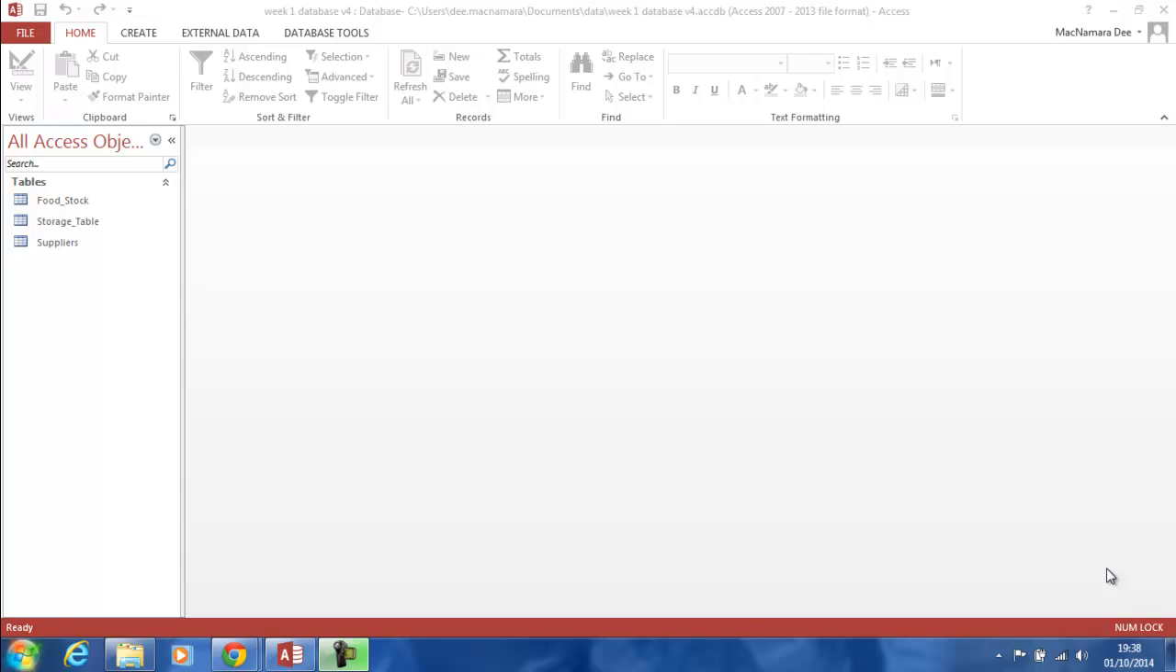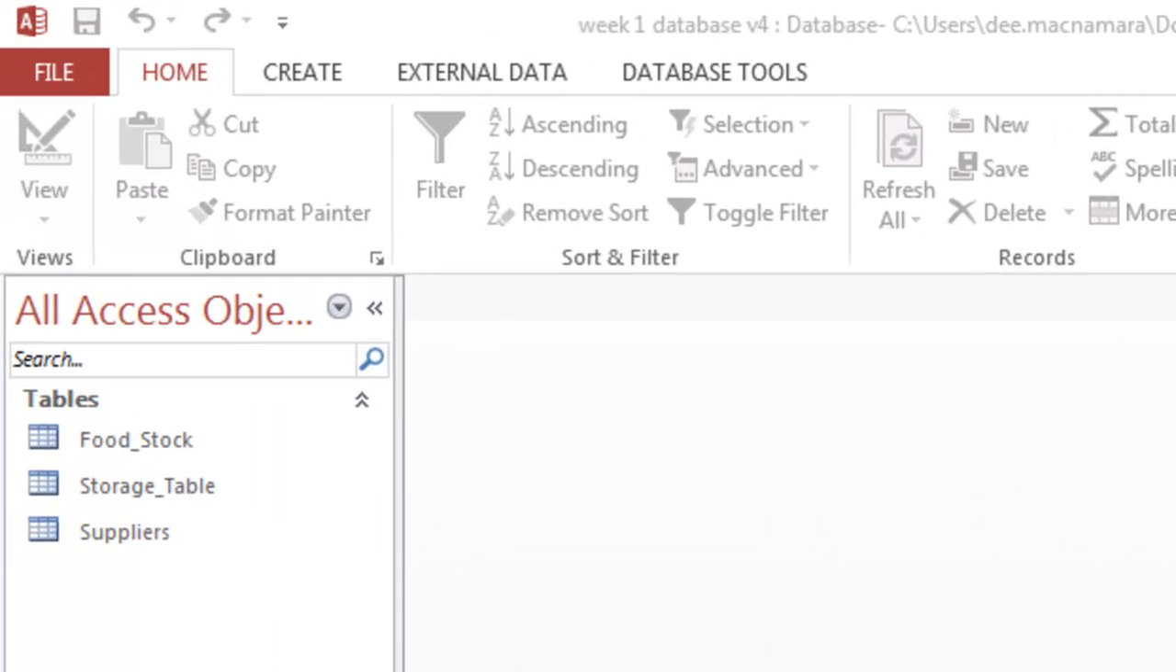This is a video about Microsoft Access 2013, and in this video we'll take a look at creating queries. Now, all of the information is held in these tables here. There are three tables in this sample database. There's food stock, there's the storage table, and there's the suppliers table.